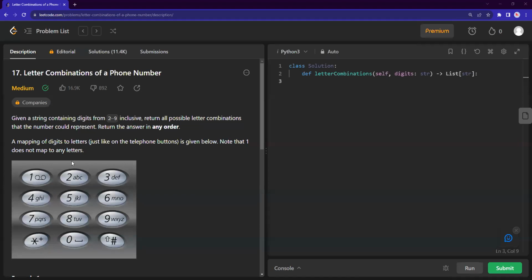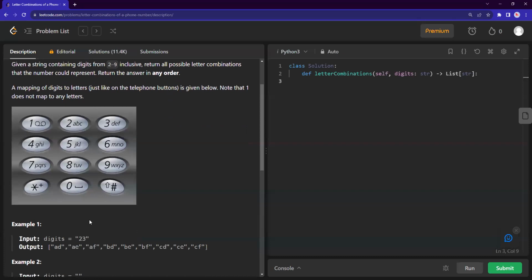All that is relevant is that given this mapping, like 2 is mapped to ABC, 3 is mapped to DEF, 4 is this and 9 is this, we are basically expected to return all possible letter combinations that the number could represent, return the answer in any order. So they'll give us something like a string, like 2 and 3. So for 2, we'll have ABC, and for 3, we'll have DEF. So what is the combination of this and this?